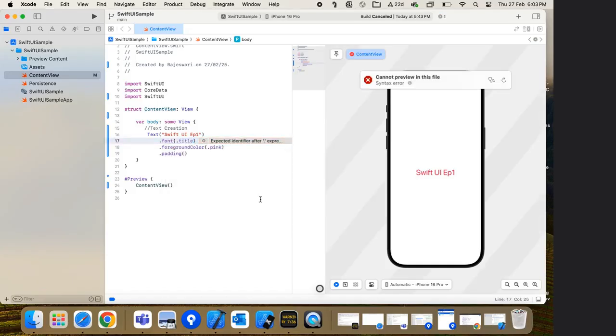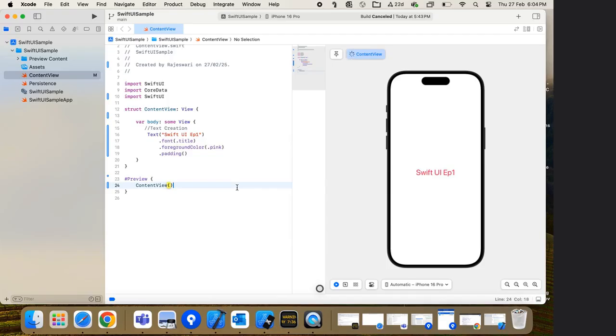If I wanted to change the font of the text, you can give it like a text style, or if you want it bigger, then you can give largeTitle. Like that you can mention it in your text modifiers.